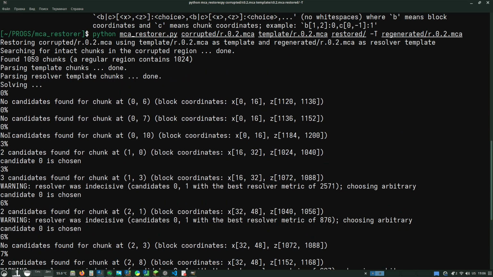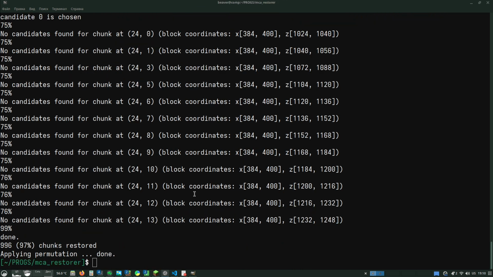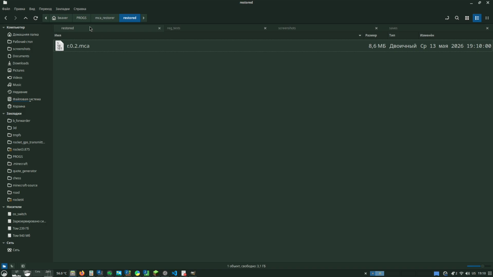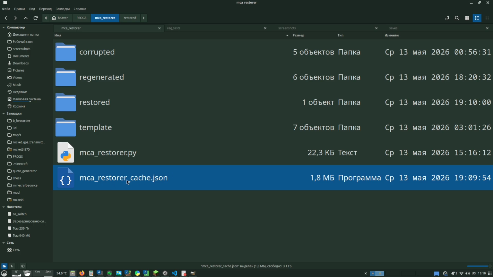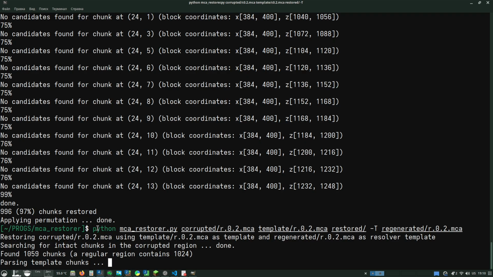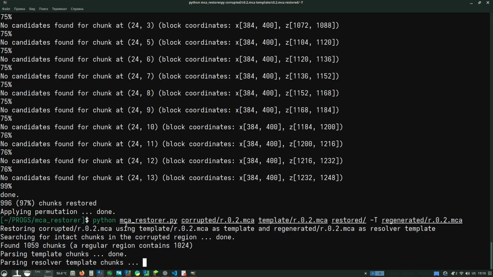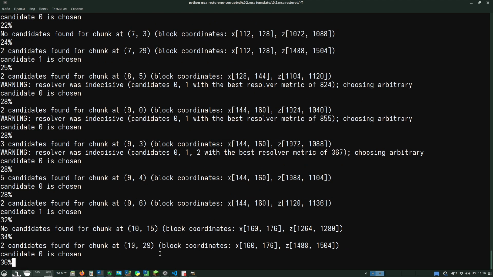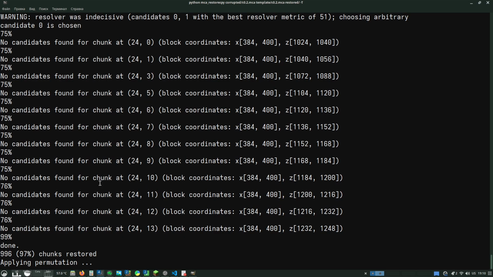And here we have some warnings. Already we don't have a candidate for a chunk, and here we have no candidate, so these chunks are lost. And here we have multiple candidates for one chunk, and it chooses one via the resolver. Here we go, it's done. So now here we have the restored file, and also there is this cache file. Now if I rerun it, it's going to take way less. As you can see, now it parses everything, and now all the comparisons are almost instant, because it saved them.